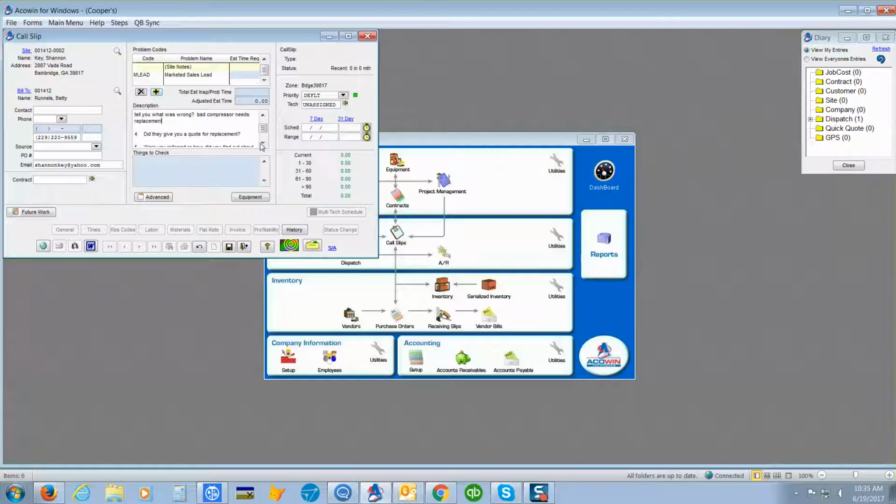Then you'll come down here to number 4. Did they give you a quote for replacement? And the customer may tell you, yes, it's too high. And so then you'll come down and you'll ask, were you referred to us today, or how did you find out about our company? That will be the place where you would fill in your source, like for instance they found us on Google, so it'll be internet.